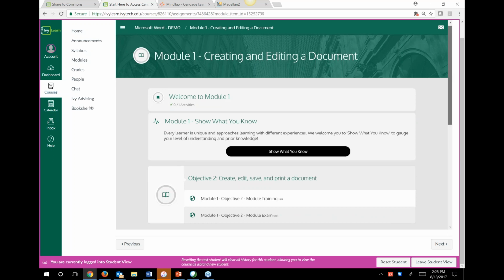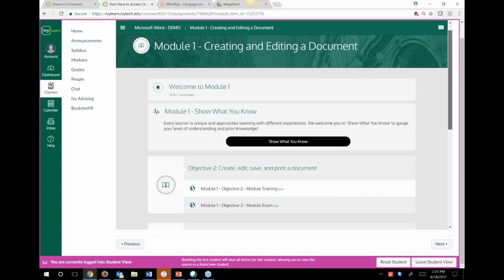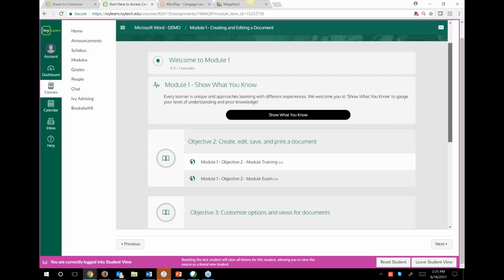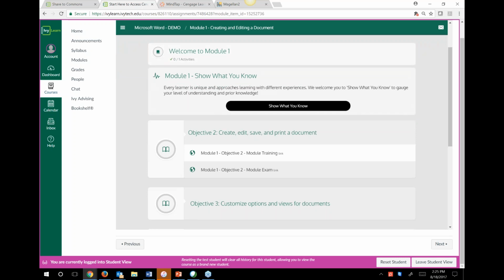Now, when students get to Module 1, they see an overview of everything that they need to do for this module. So I can see that there's a welcome, there is this show what you know activity, and we'll talk about that in a moment. These different activities, we've broken down the content into different learning objectives.